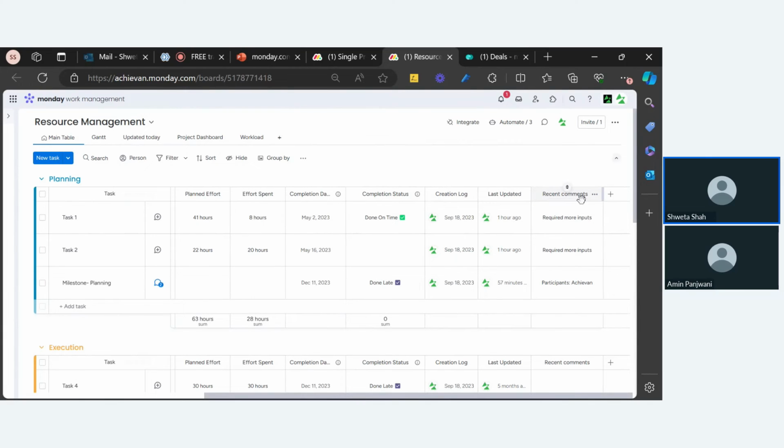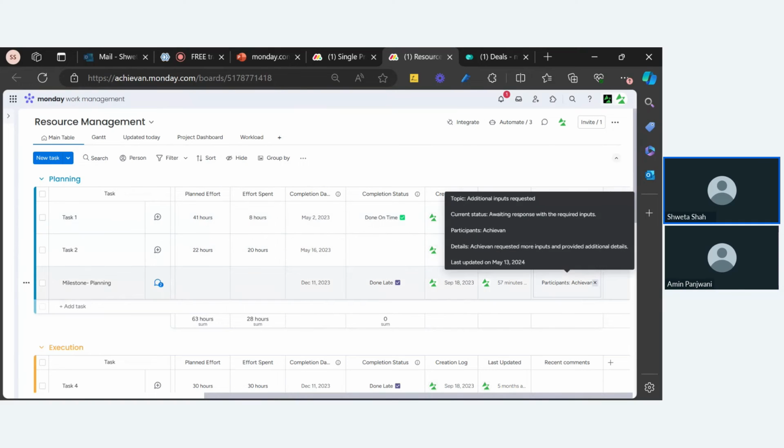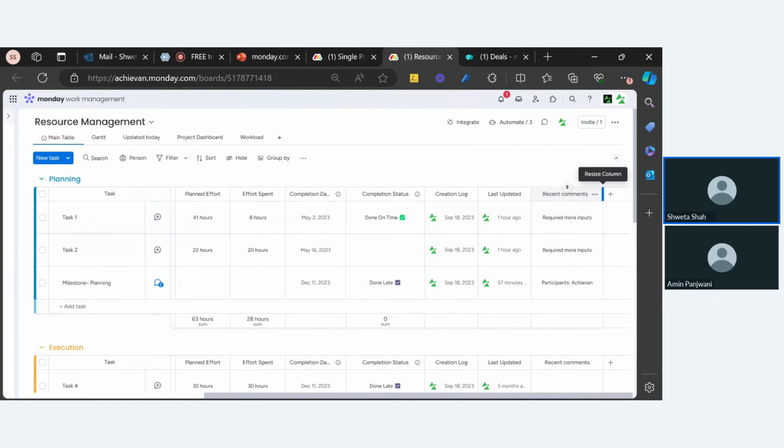So this is a recent comment text column, nothing but a simple text column. But what I want is to have the recent comments here. But you know how it is, right? If this is a text column and you are going to write the text here, what happens if you want to add more and more? So that's not feasible, right?